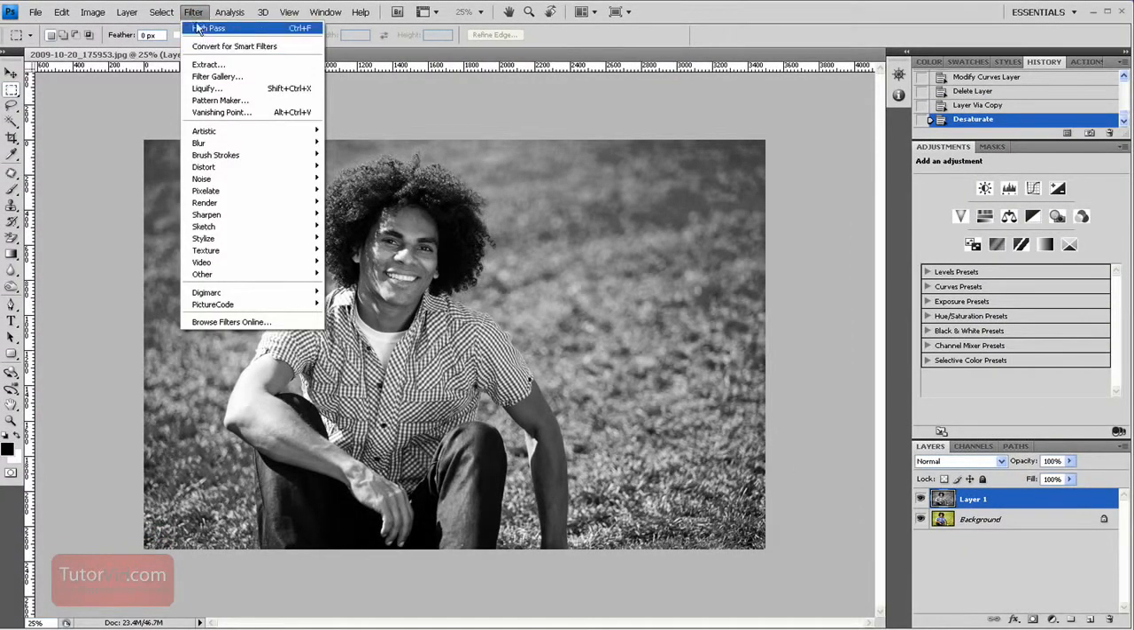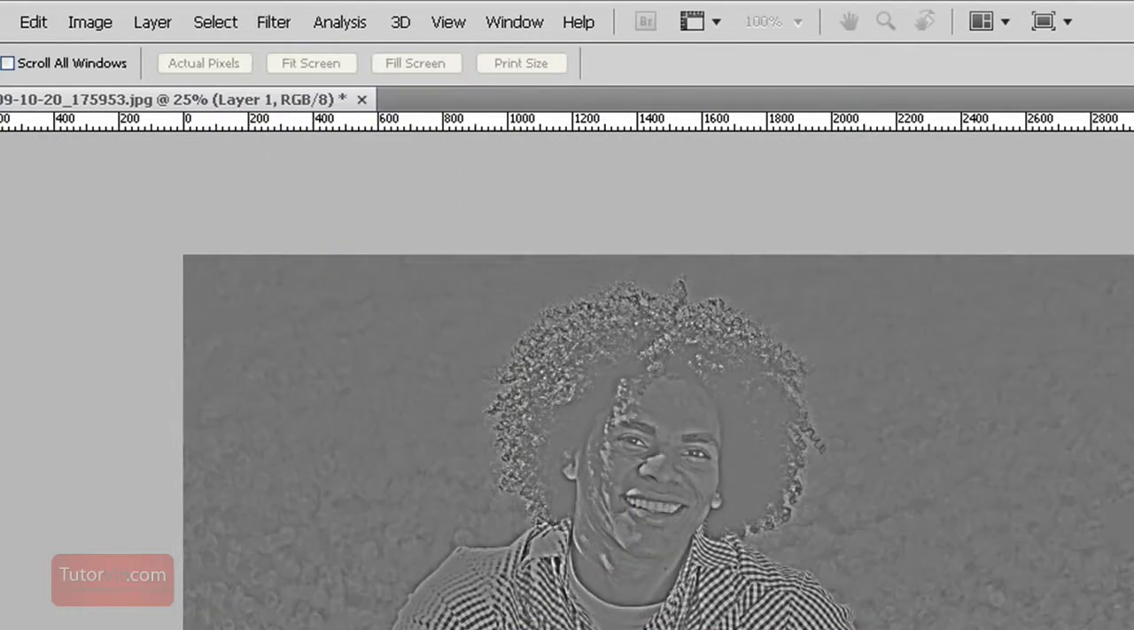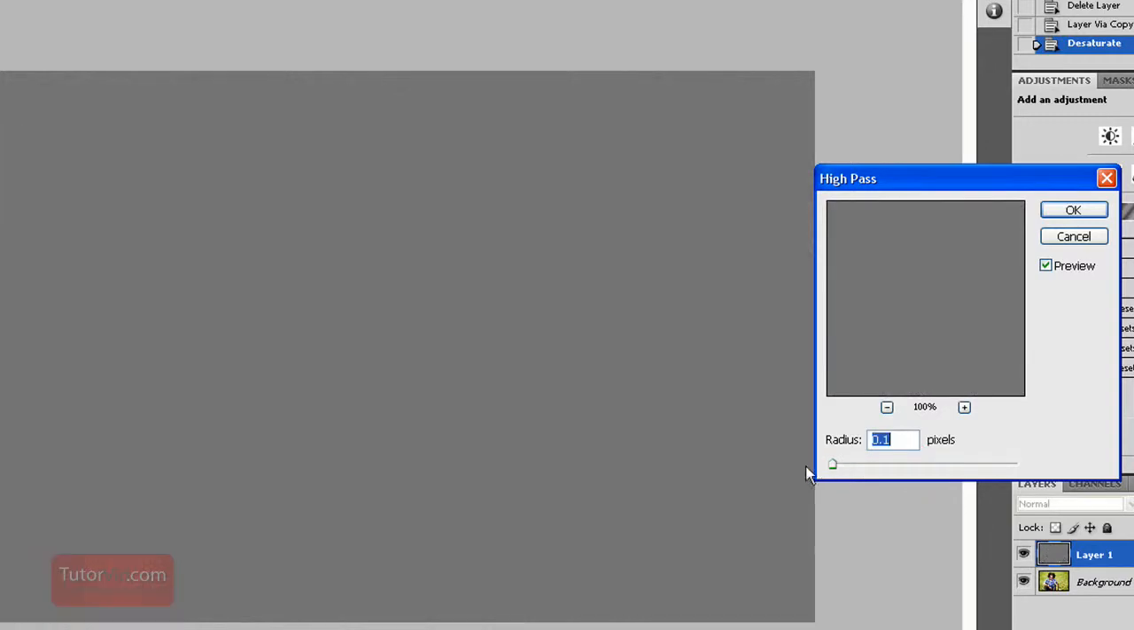Now here's the high pass part. Go into Filter, Other, High Pass. So the way the high pass filter works is it finds contrast areas in the image and then puts them in this grayscale image. And the radius setting here determines how far Photoshop looks at the nearby pixels to see if it is contrast or not. So if we set it at less than a pixel, everything turns gray because the pixel beside every other pixel is basically the same color.